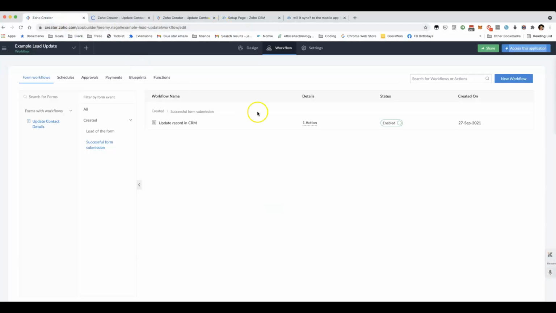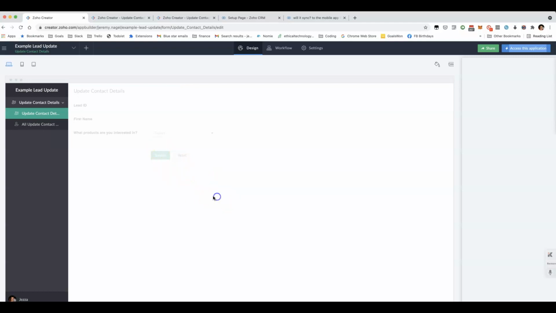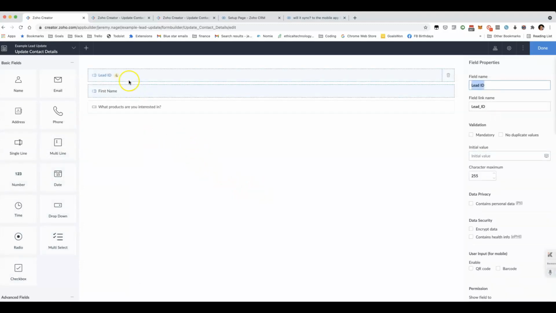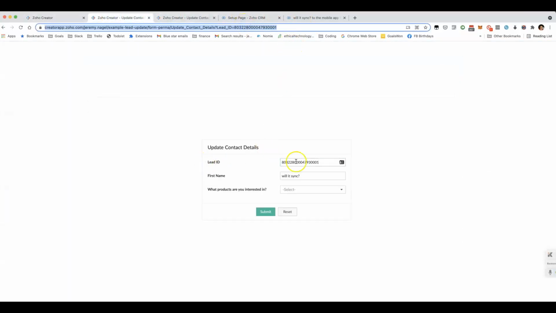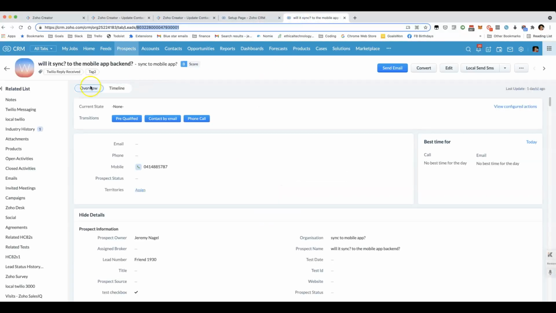I get the field link name by either checking the Deluge script where it's got them all easily available, or I can go into the form edit area and I can find the IDs from there. I'll show you that way too. Here's where I get the ID. Okay, so you can see that it has filled in the first name, and then if I set what products are you interested in, let's have a look.